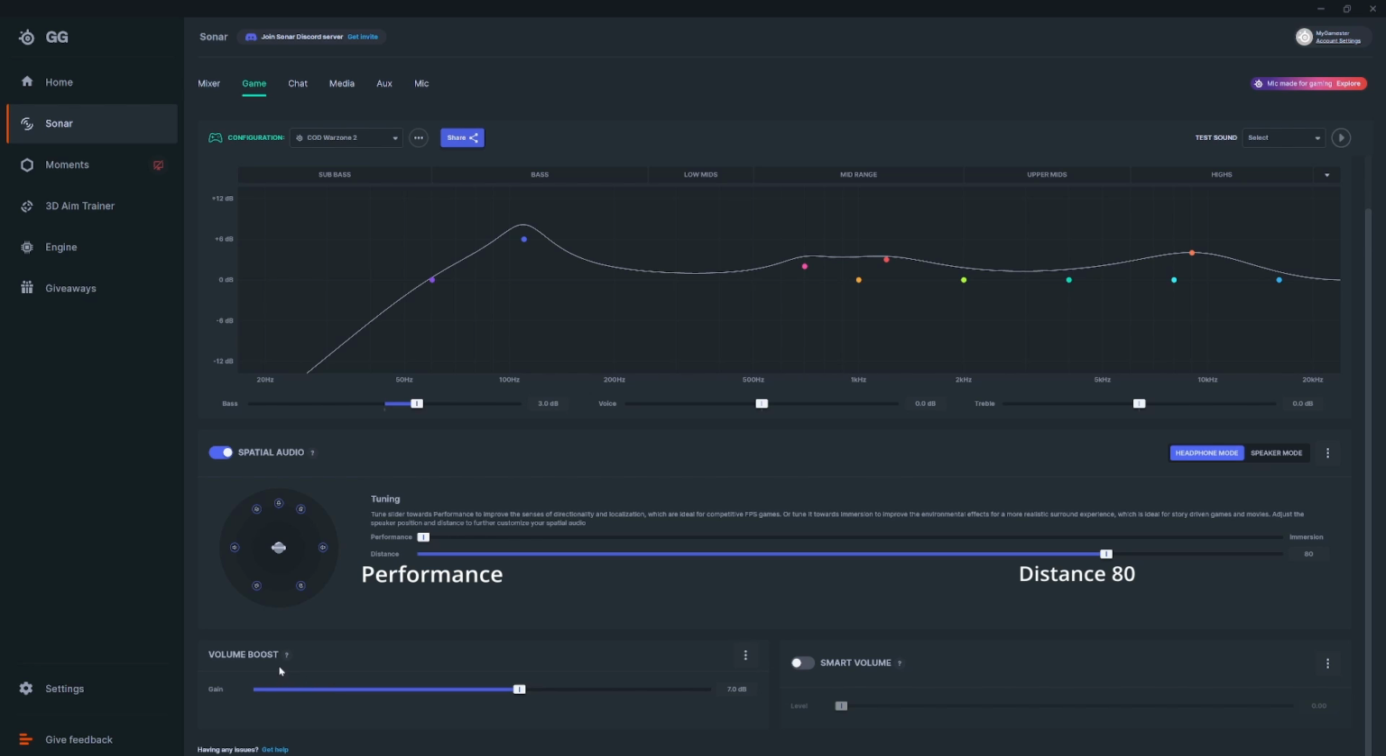And for volume boost, this is the secret. This is going to make everything just louder. I turned mine up to 7. If you hear distortions or if your headset starts to crack or whatever, go ahead and turn this down a little bit and that will help distortion. But for my headset, my needs, 7 is fine. I never get that. And smart volume, we're just going to leave that off.